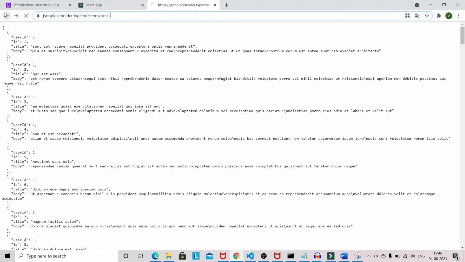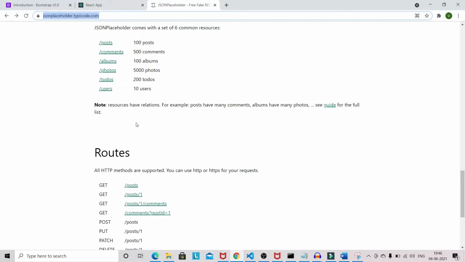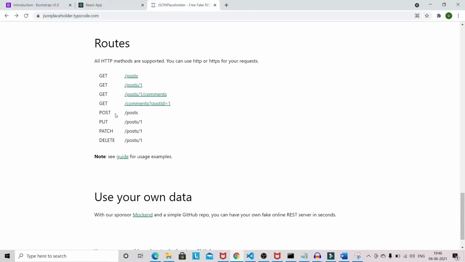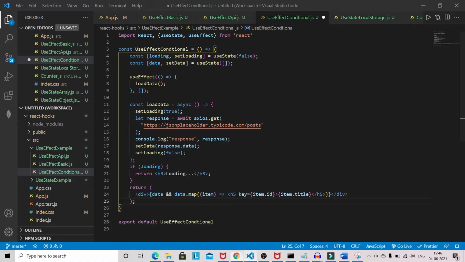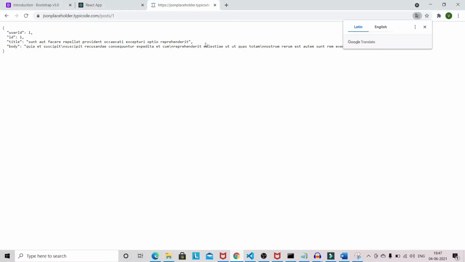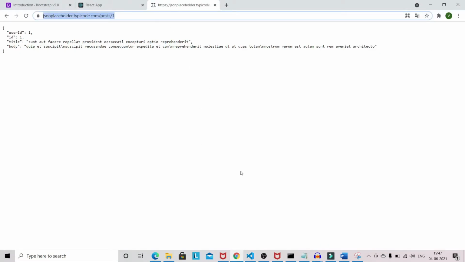So come over here, I will use this API. It fetches the post of the specific ID. So let's do all the coding stuff. I will have loading, I will have data, and the data this time will be an object. It will be empty. Load data, and I will just change the name, this one.